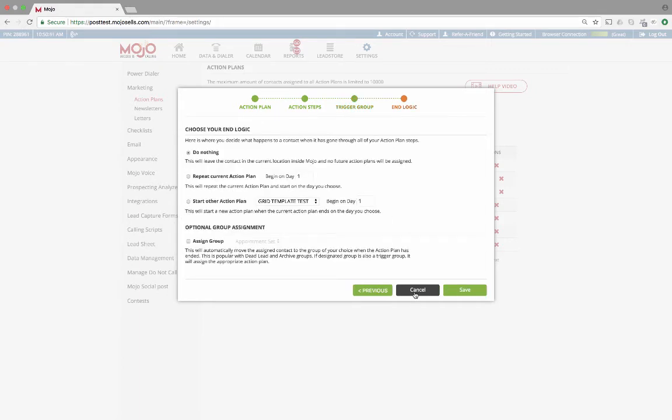You choose end logic, real simple. We can do nothing. We can repeat the current action plan. We can cascade into a different action plan when it ends. These are all things you can do today. Hopefully you're taking advantage of it.